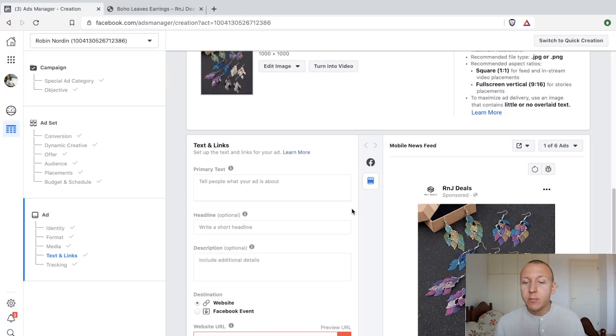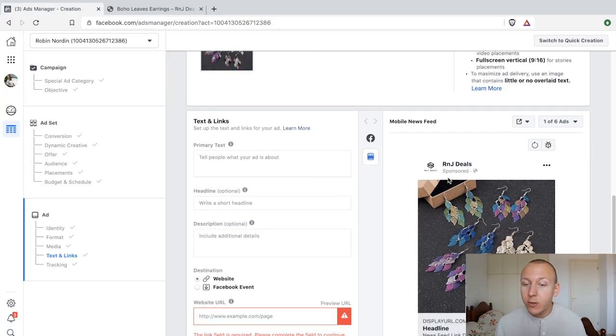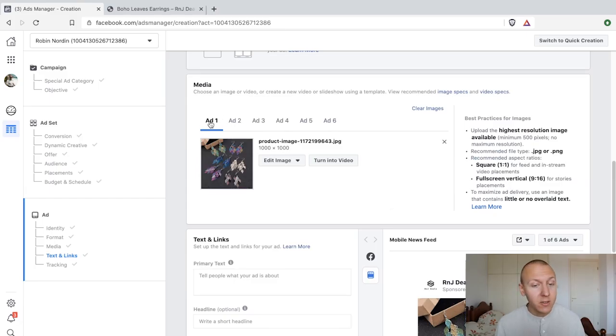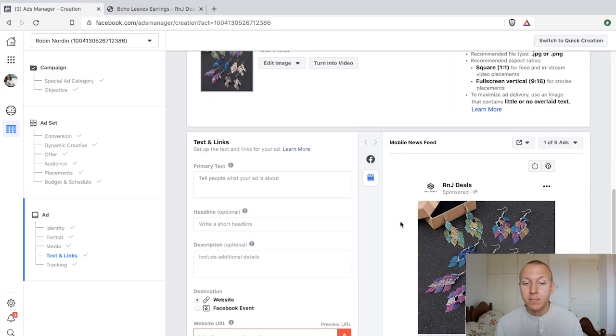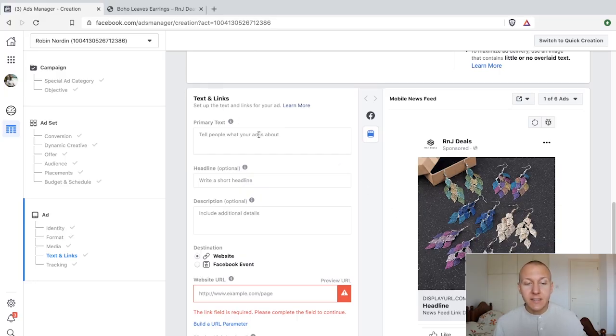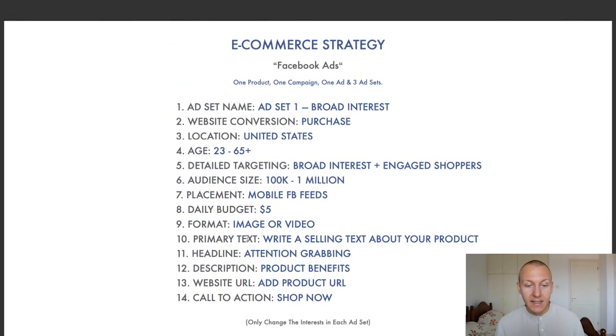So scrolling down and moving on, we can see the preview of what the ad is going to look like. We have now a new preview picture, but that is because it's displaying ad 1. We have different ones in ad 2, 3, 4, 5, and 6, right? So scrolling down, next up is text and links, and we're going to check the template again. And as we can see, we set the format, we uploaded the images and everything. Now it says write a selling text about your product.